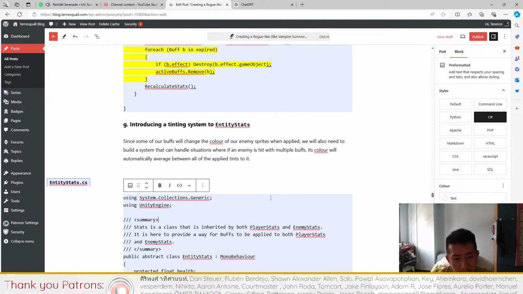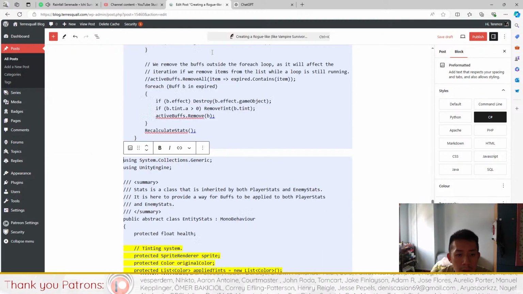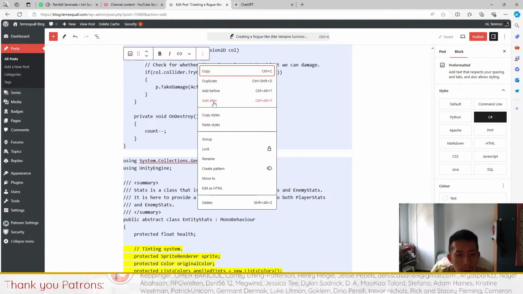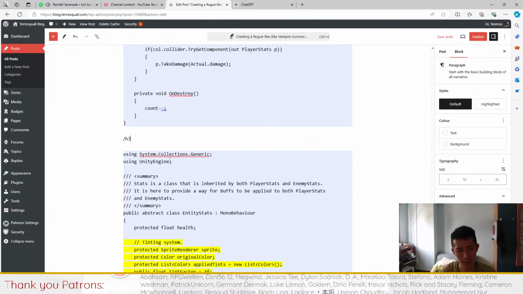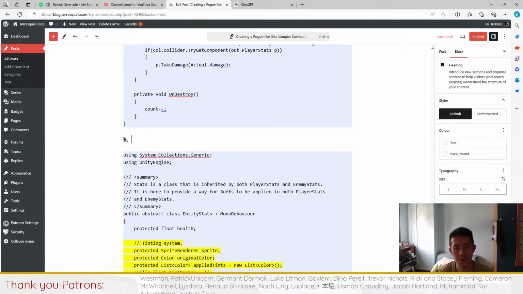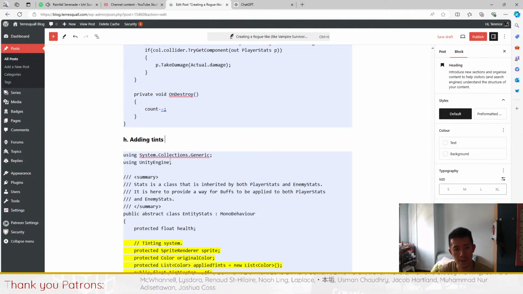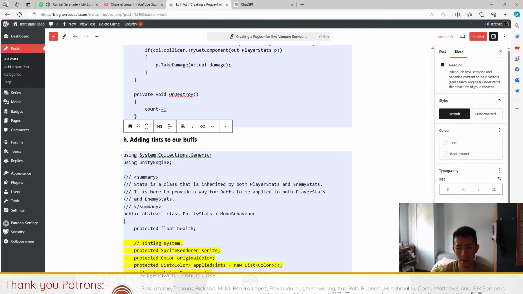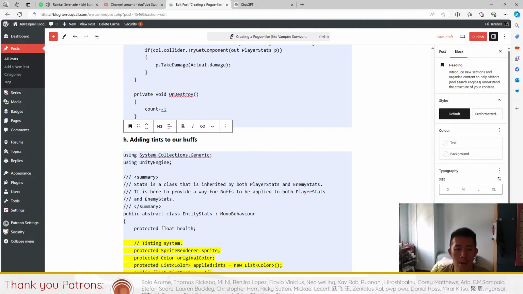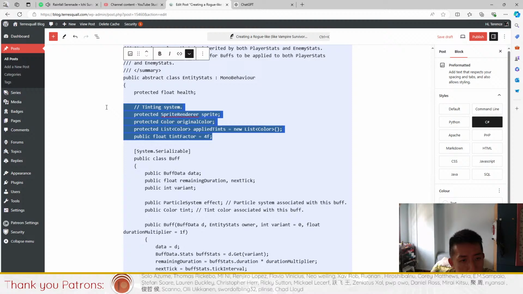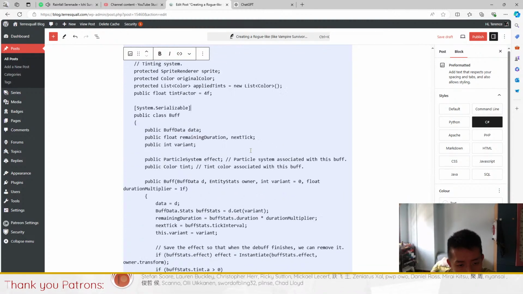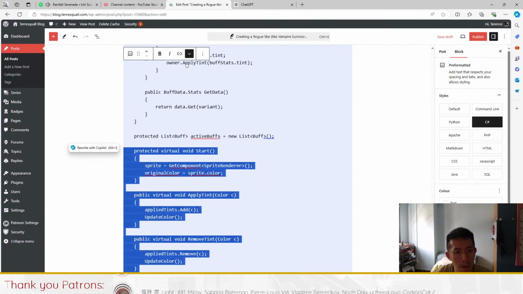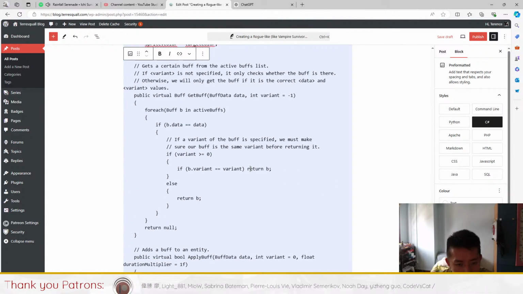So finally, with this tinting system added, we can afford, let's just move this all the way down. And this would be having tint to the out. So adding of the tinting to our buffs, straightforward.